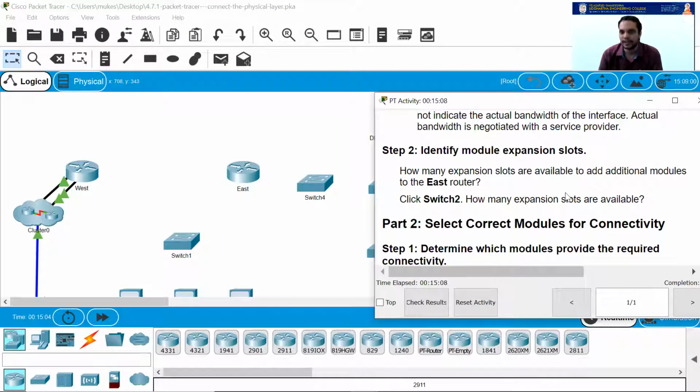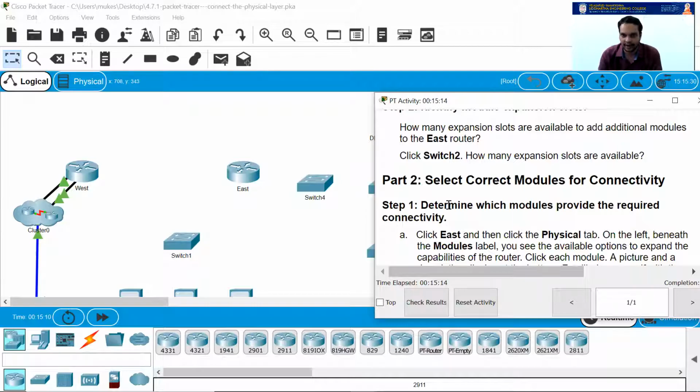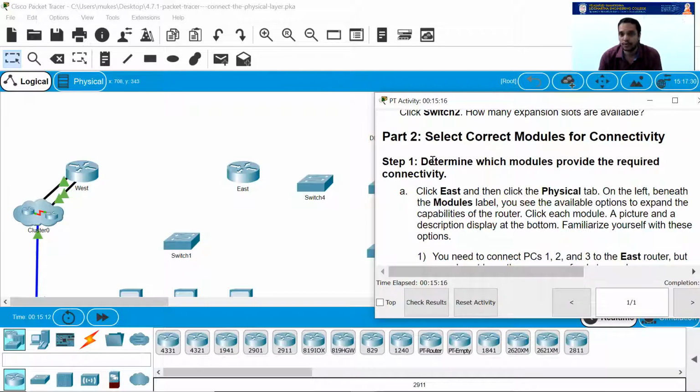So expansion slots are nothing but where we can drag, drop, and add. Now let me show you how to add the new modules. Now there are some scenarios given here in part 2. It says select the correct modules for connectivity. It is asking me to determine which modules provide the required connectivity.